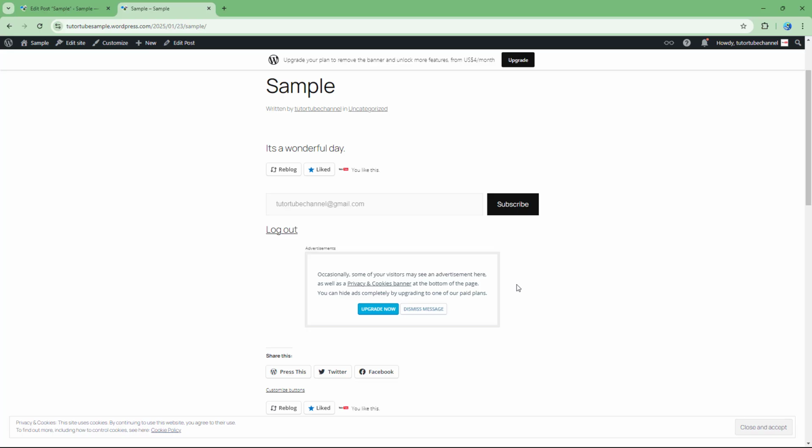So that is how you can add in the subscribe block and the subscriber login block inside of wordpress.com.